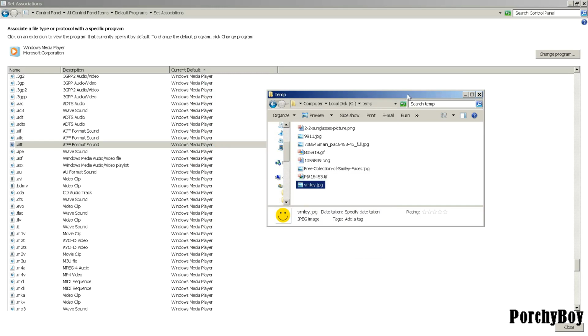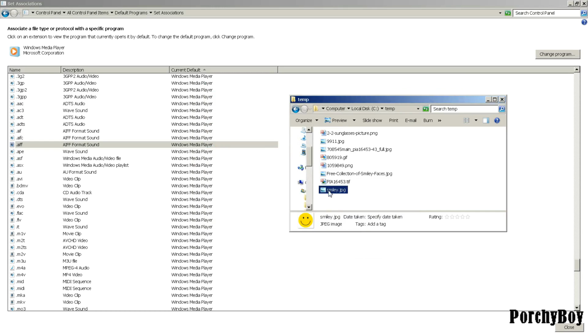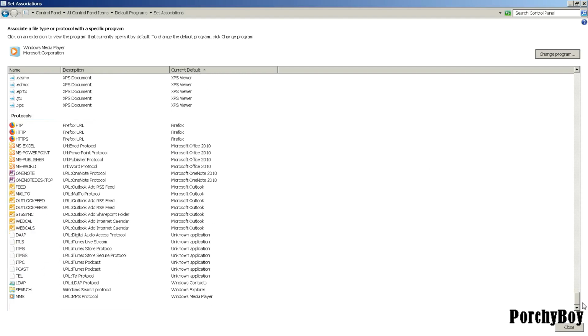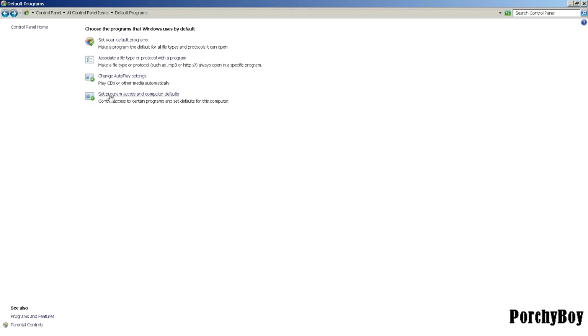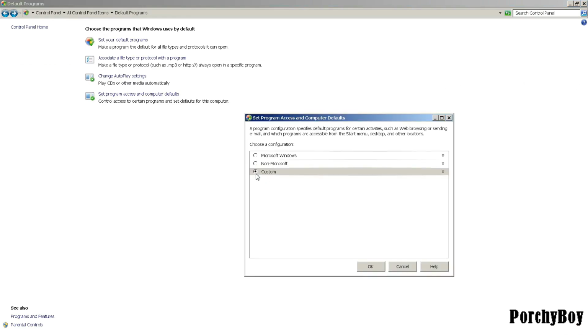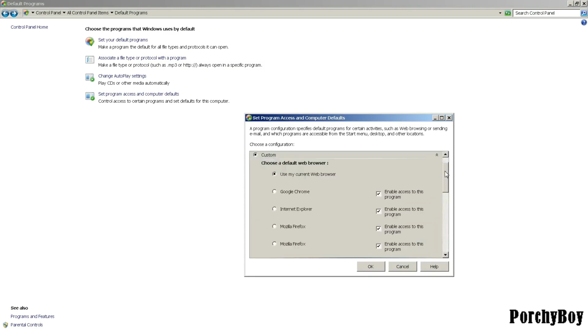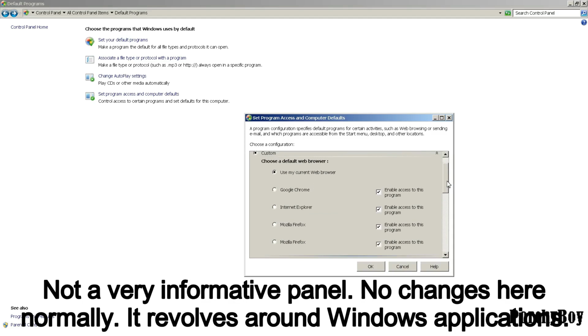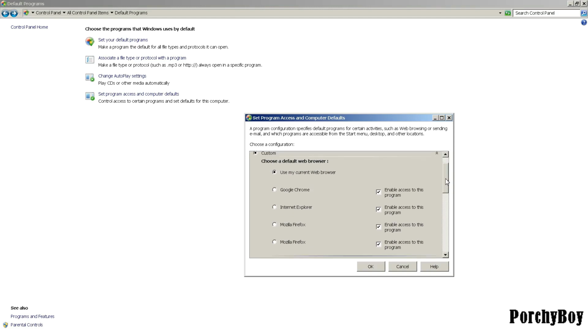So that's how you would change it in the Windows Explorer, and that's how we can view it in here. And as I say, go to this whole list of different applications here. Now, this one's a bit of a weird one. I don't recommend you go in here and mess around with this one at all, but this is Set Program Access and Computer Defaults. Now, it's set as custom in this computer because I have things like Google Chrome and Mozilla Firefox installed as well as the default Internet Explorer. Now, this computer, I believe, still has Internet Explorer as the default.